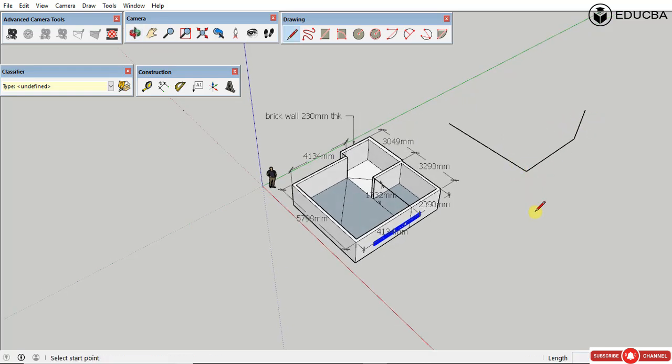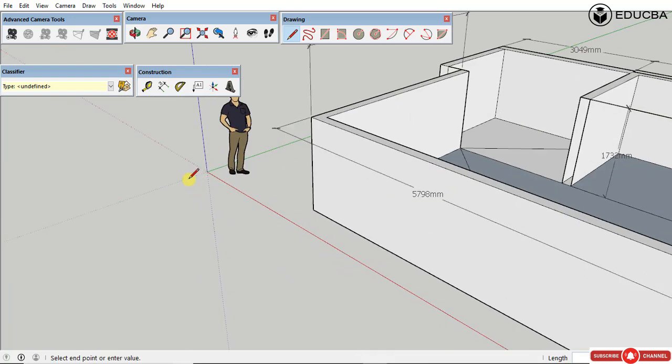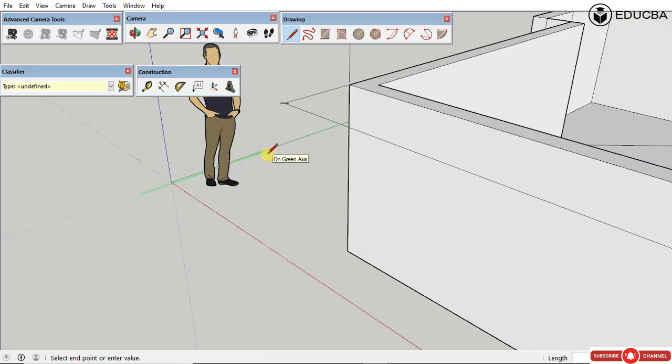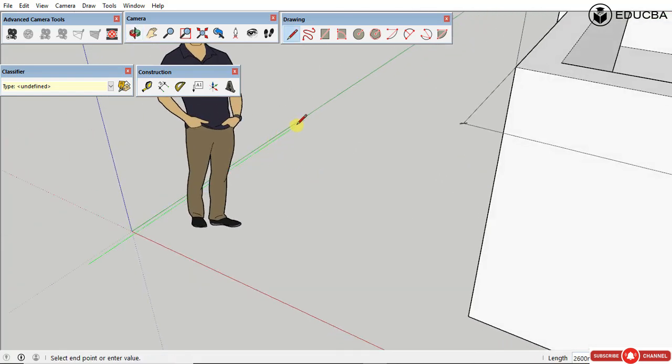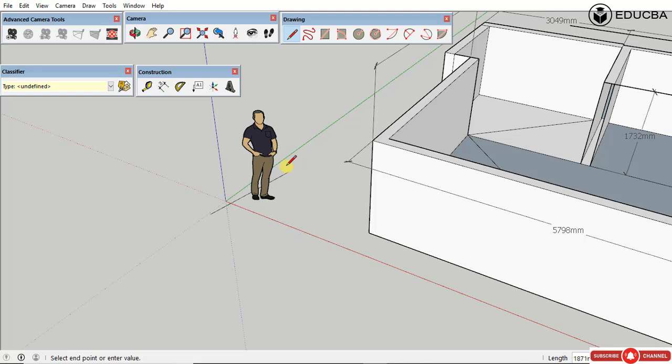If you have not understood what the red, green or blue lines represent, it is actually the axis. As you can see here, the red axis shows your line getting locked parallel to the red axis, the x-axis. And this green line shows your line locked parallel to the y-axis, or the green axis.